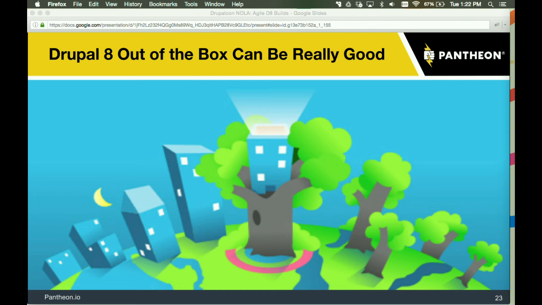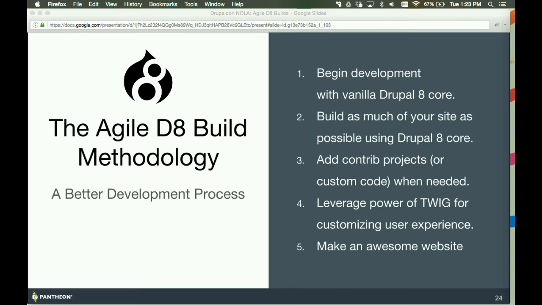I think there's a lot of things Drupal 8 can do out of the box, and I encourage you to go that way. Because this is the build methodology that we're trying to present here. When you're actually doing a site, I'd like you to consider beginning development with just Drupal 8 core. Build as much as possible. Spend as much time building out your solution in that core solution as possible.